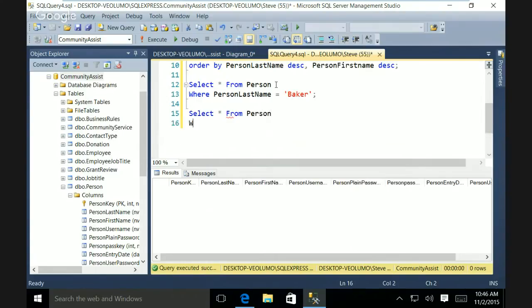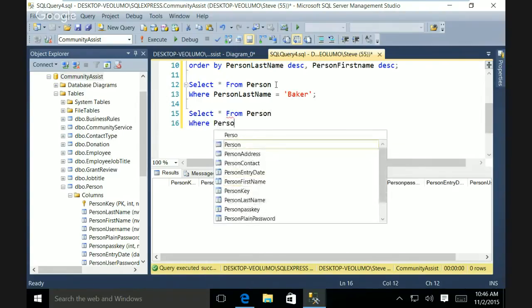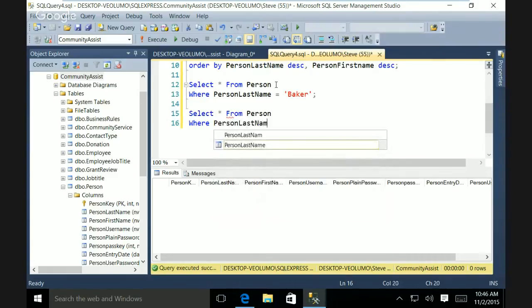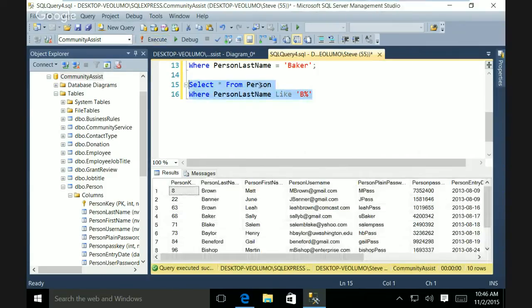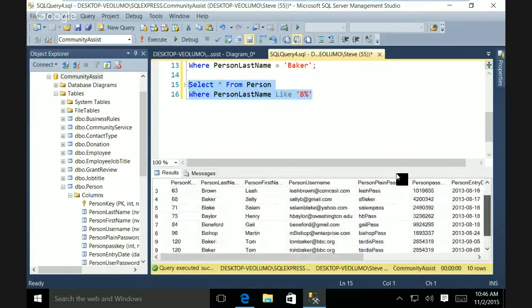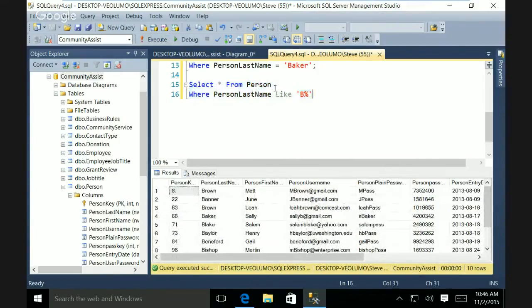So I'm going to say where person, last name, like, and then what I'm going to do is just do B and a % sign and then close the quotes. Anybody have an idea what that does? To look for everybody that has a B. Actually, where their name starts with a B. So what we get is 10 rows all starting with a B. The last name starts with a B.